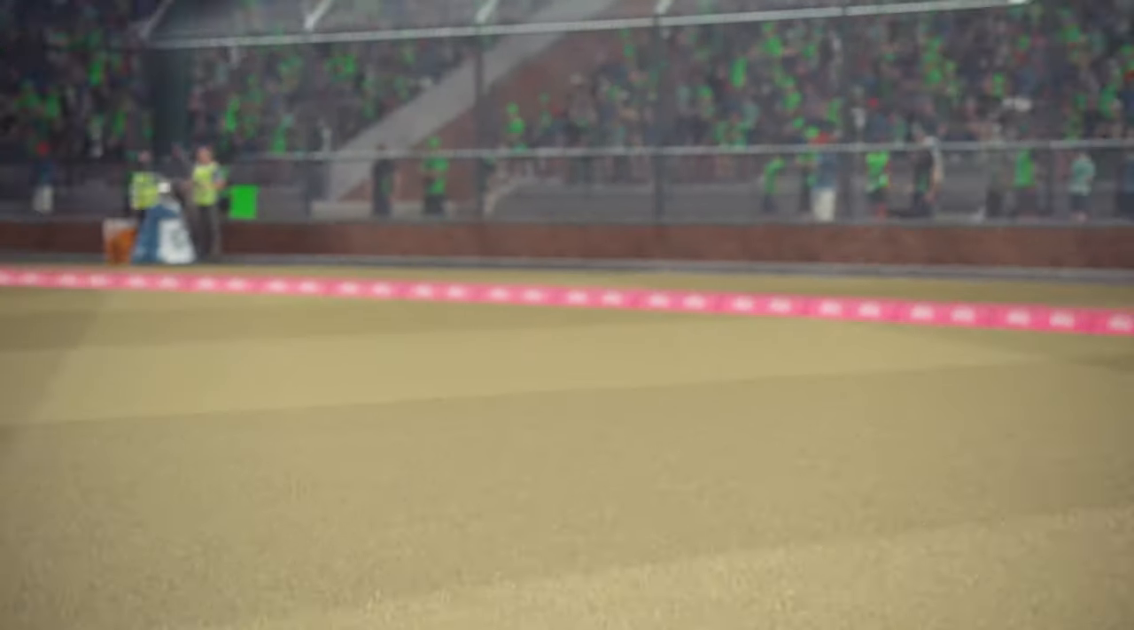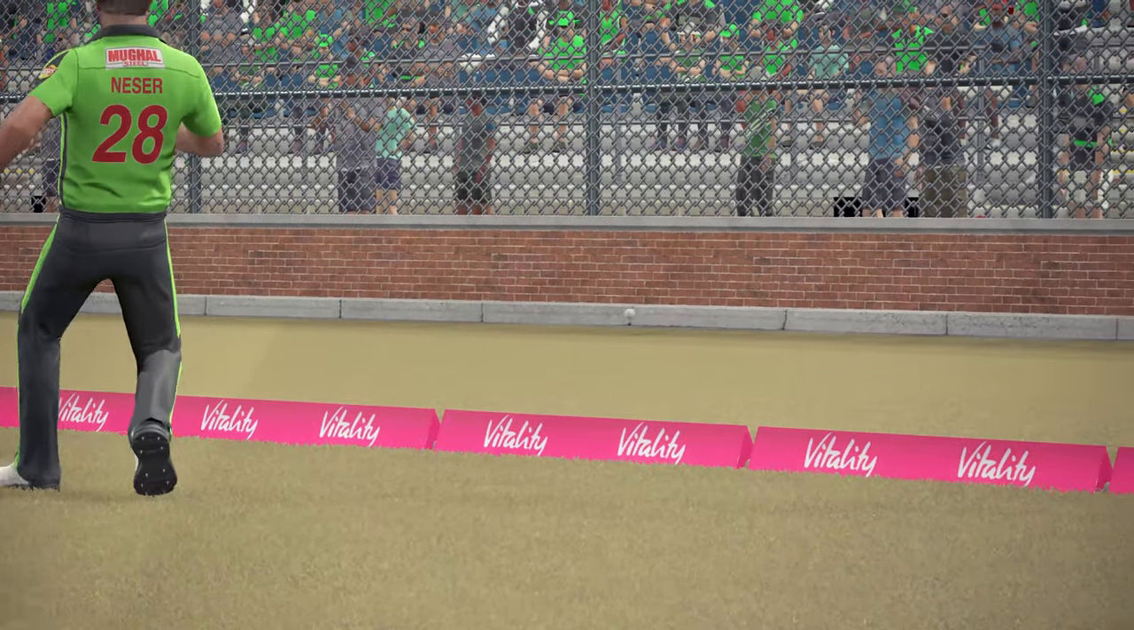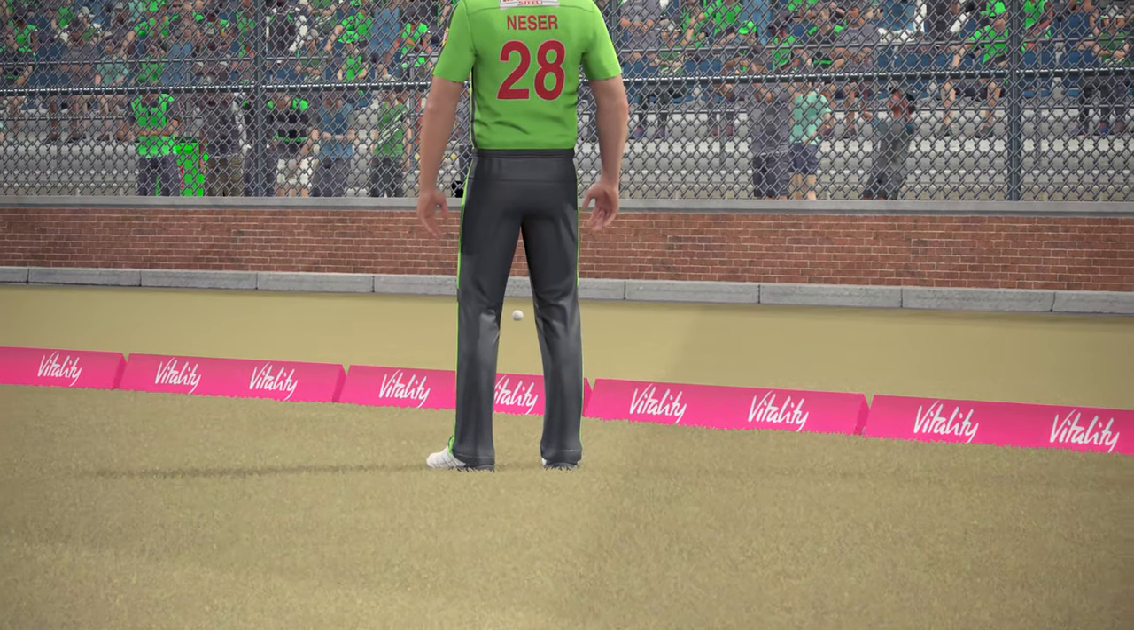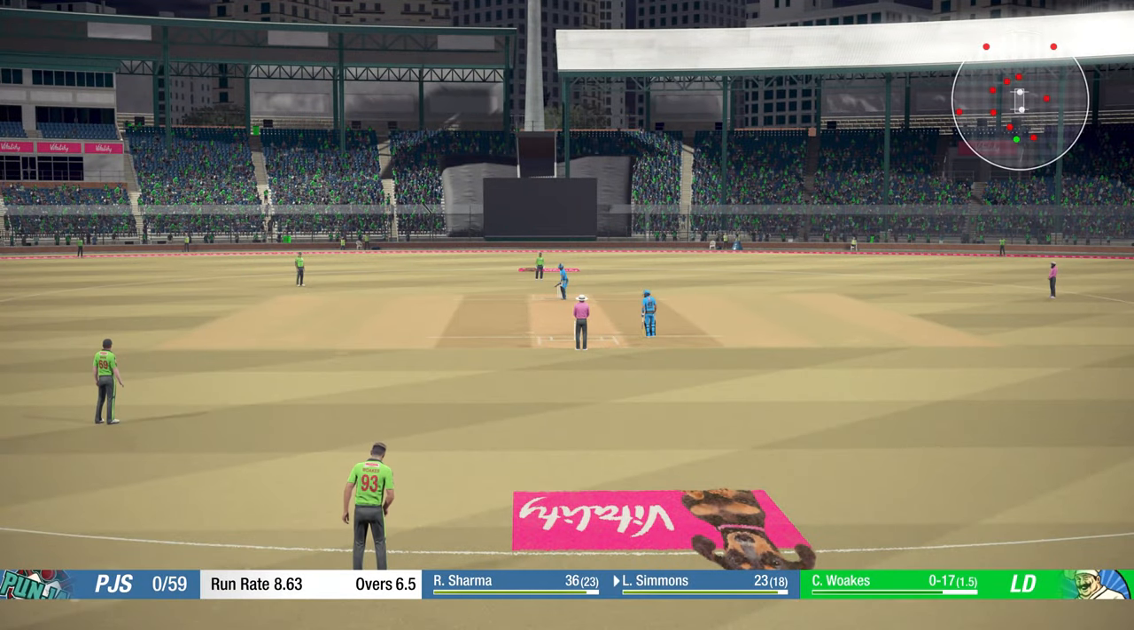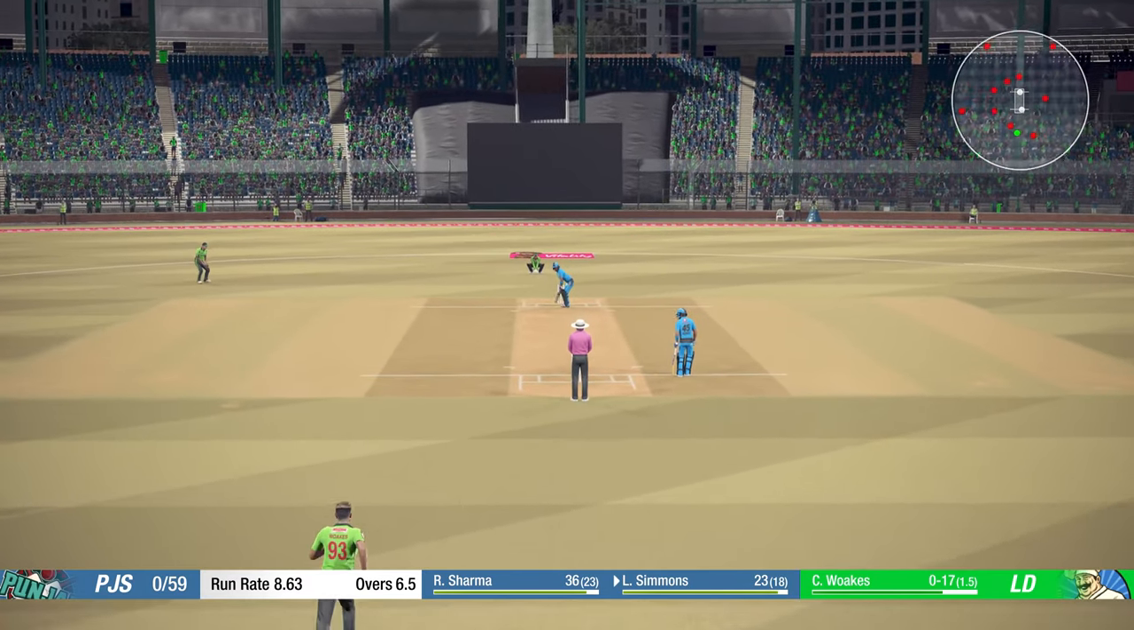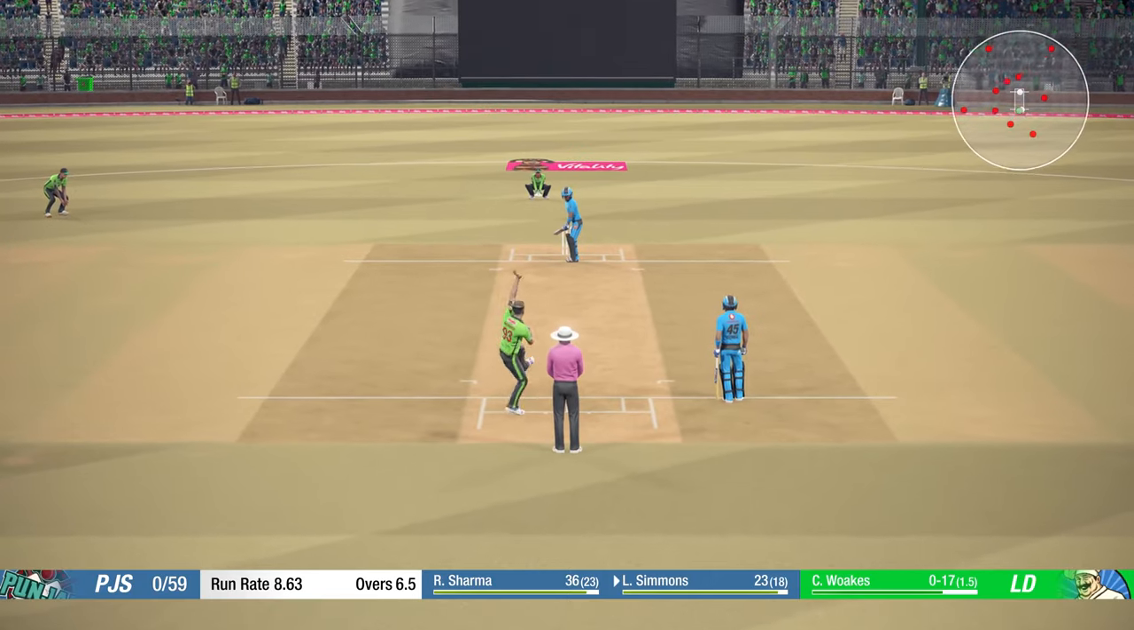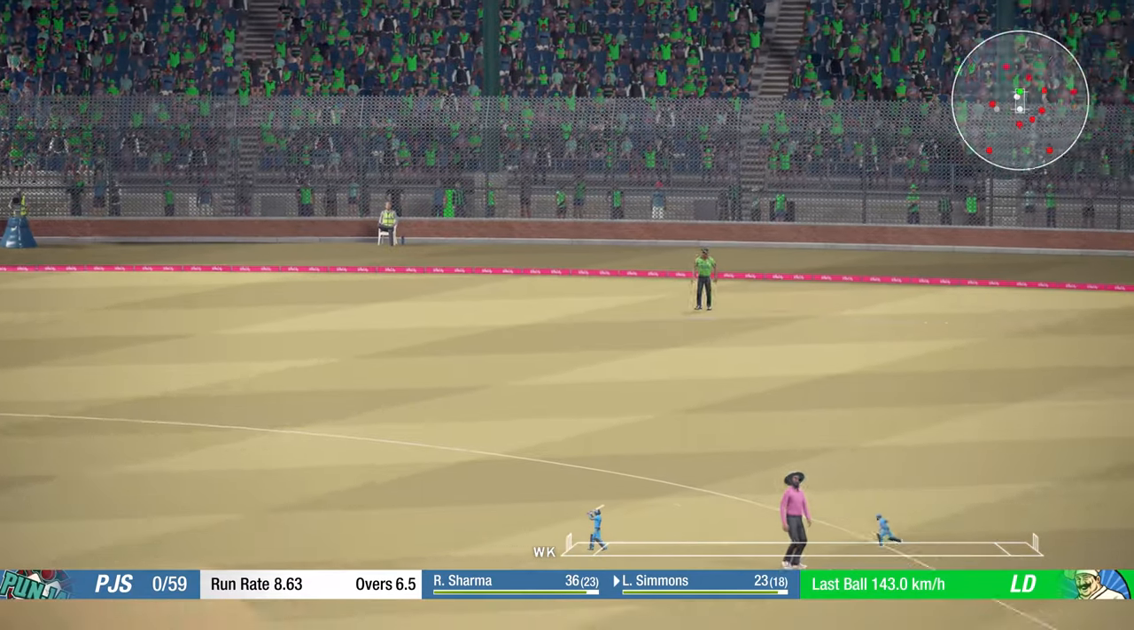It's a very good shot, but they need to step on the gas. So Rohit is doing his bit, but Simmons wasn't doing all that well. Well, he is doing great now. He's moved into his 20s off 18 deliveries, which is pretty good. But he needs to do a lot better than that. 8.62 is not going to cut it. Not against Lahori Donuts. That's one of the best batting sides in the tournament.